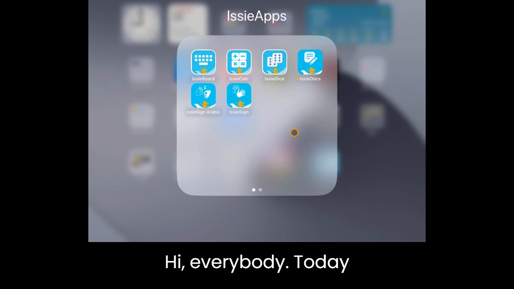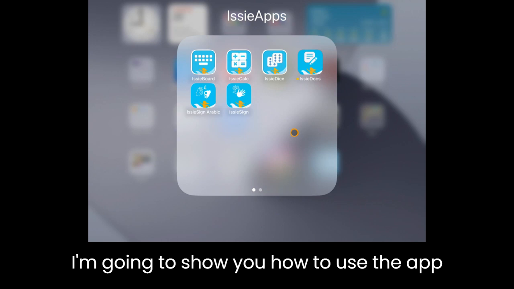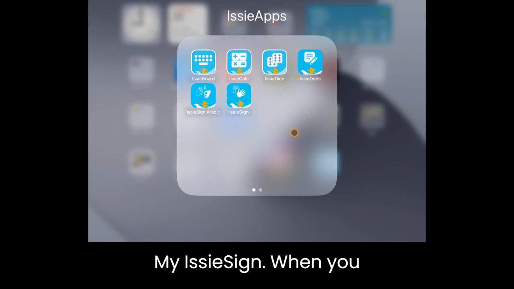Hi everybody. Today I'm going to show you how to use the app My IssieSign.